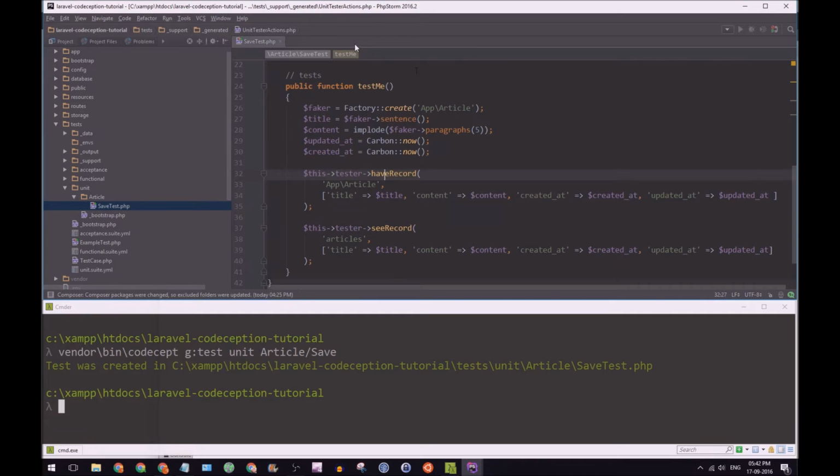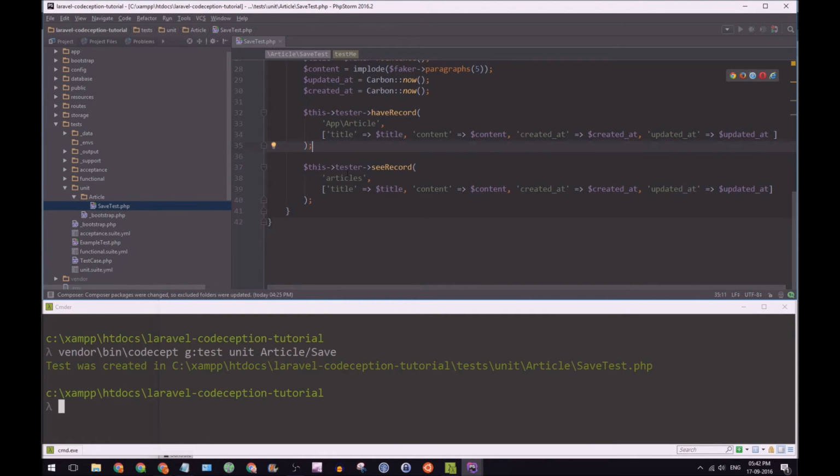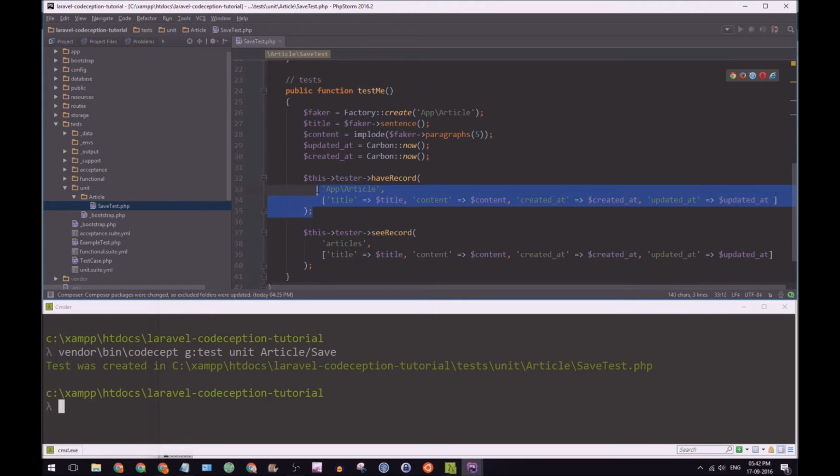There's an example of how you can use it here. So let's go back to our test. We are going to pass App\Article because that is, of course, the model of the table. And then we're going to have title. So just take our data from there and insert it into the DB. Remember, this is going into the test database that we set up. Then we're going to use another method from the unit tester actor class, and it's called seeRecord. So we are going to go to the articles table, and we're going to see if this specific record exists. And of course, we've just inserted it here, so it should be all good.